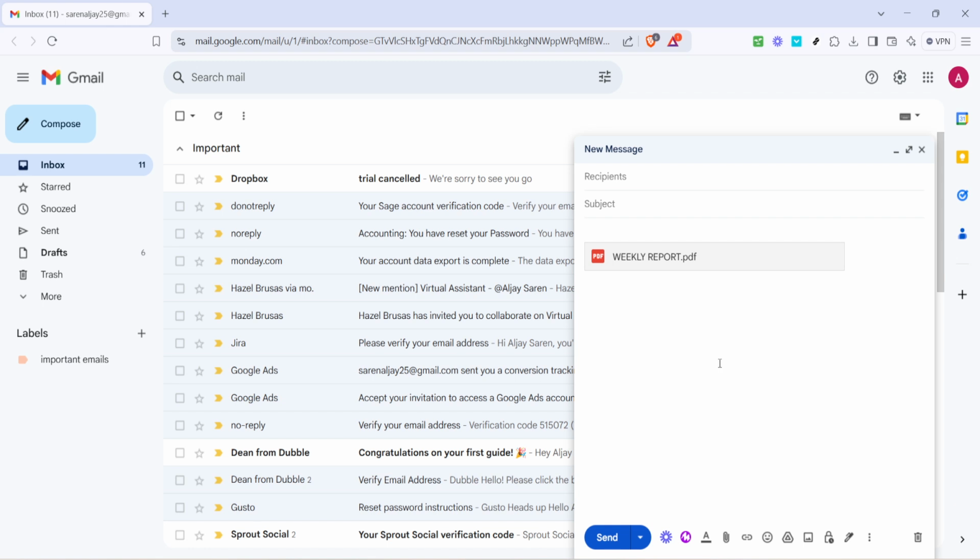Congratulations, you've successfully learnt how to send a PDF file from Google Drive through Gmail. This method is a straightforward and efficient way to share important documents seamlessly.